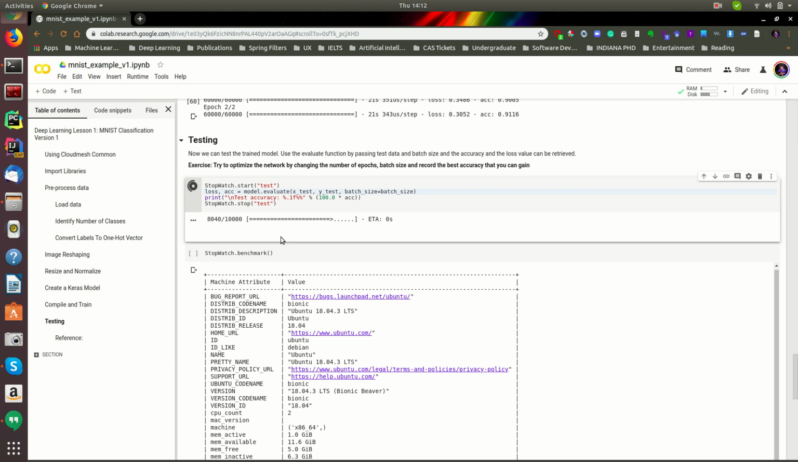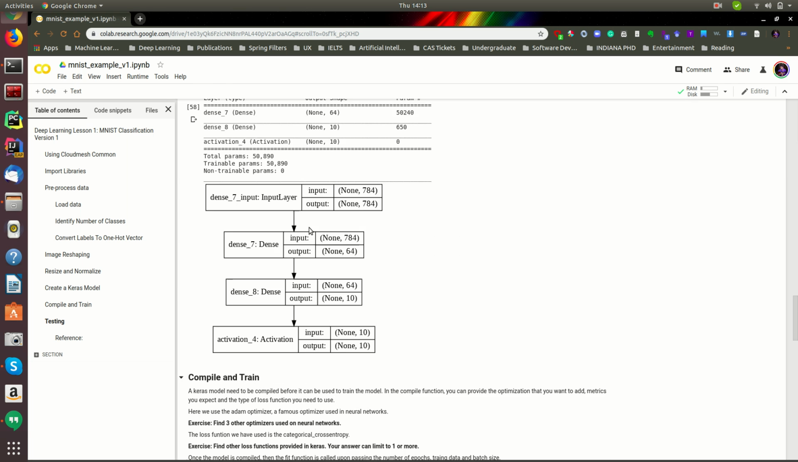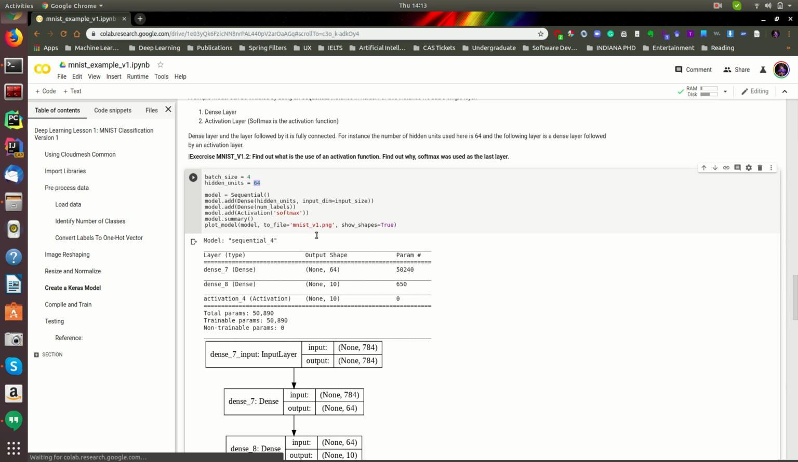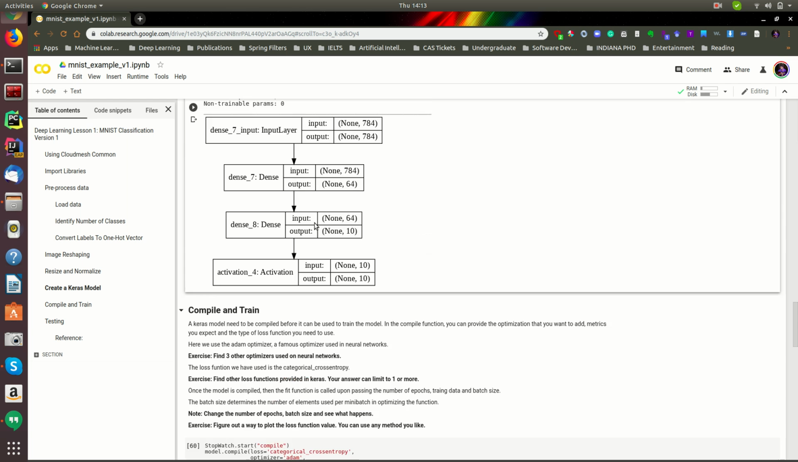So it says 91.7%. It's not too bad, but it's not the best. You can get an accuracy around 98 to 99% if you create a decent model. You can optimize this by changing the batch size, the number of epochs, the number of hidden units, and likewise. You can also add more layers, but we will discuss this in a different tutorial.